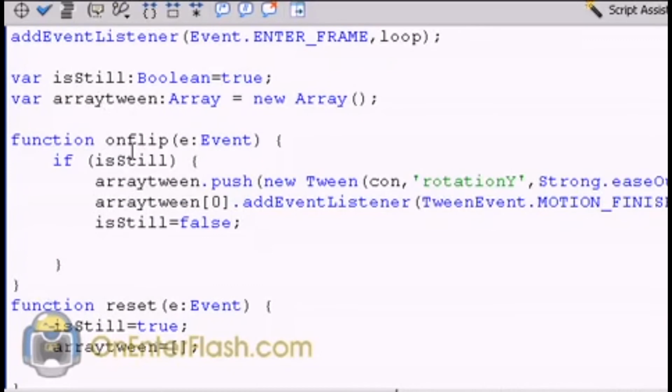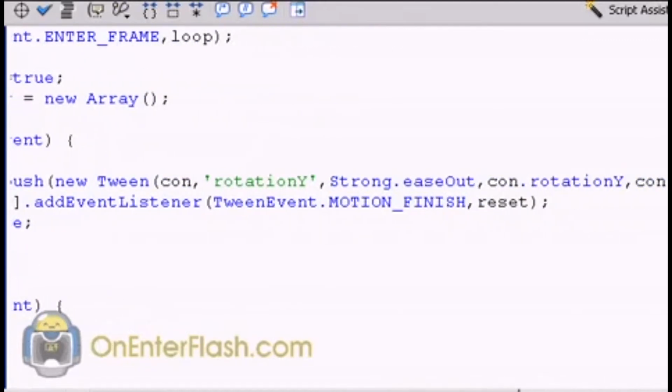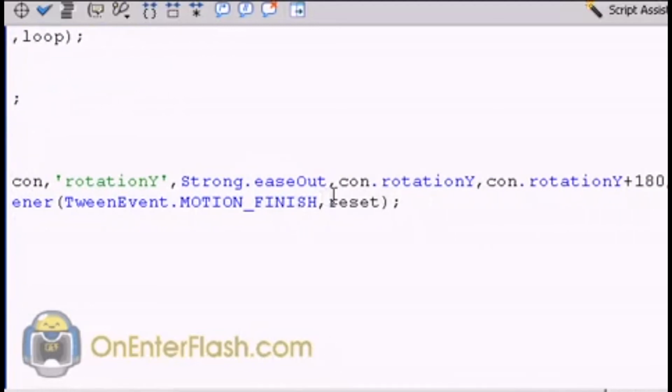The onFlip function is pretty straightforward. We have a function, and inside of it we check if the isStill is true or not. And since it's true, it will activate. And what happens is the arrayTween is pushed with a new item, and that new item is a new tween. So new tween, and within the tween we have a lot of parameters, and let's go over each of them. The first parameter is con, which is the container, and we want to access a property which is the rotationY. We want to add a strong ease out right here.